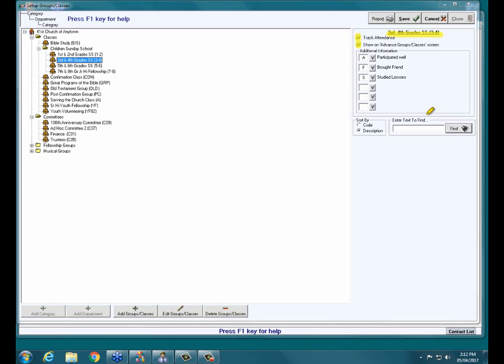If that's the case, you want to make sure you have that box checked so you can advance them to the next class. Now below that we have some more additional information here. These are all optional. You don't have to use these if you don't want to, but it's kind of nice to have the option to do so. So you can get pretty detailed with tracking attendance for that Sunday school class.